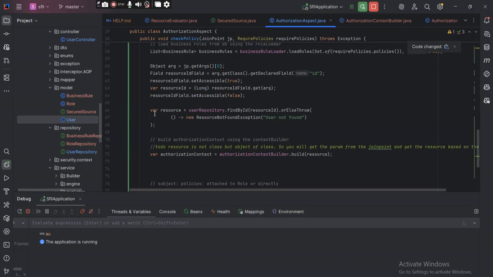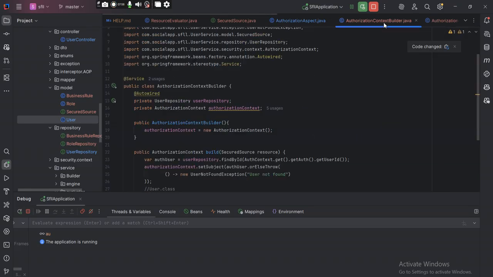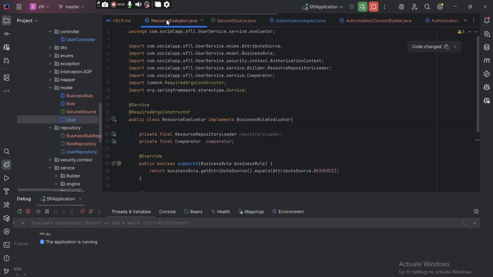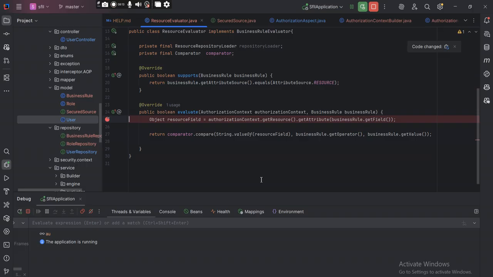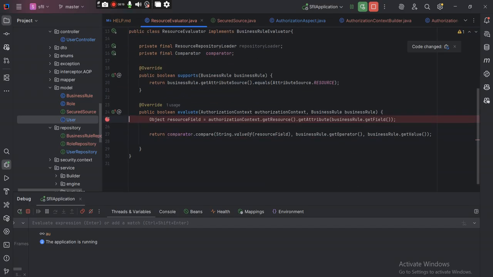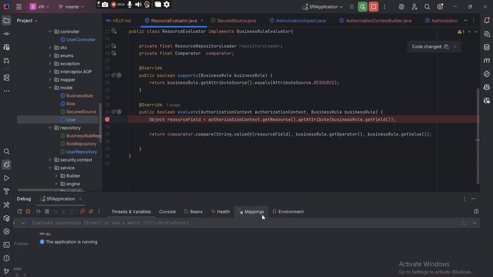So we have that, and now we can call the builder, the authorization builder, which we've changed a lot. We've taken source and resource, and we just put the resource, but also removed the ID that was there. And now that we have that, we can go to the resource evaluator and implement the code properly. So you could go through the code and try to understand it, but the simple demo was basically I went to the database.